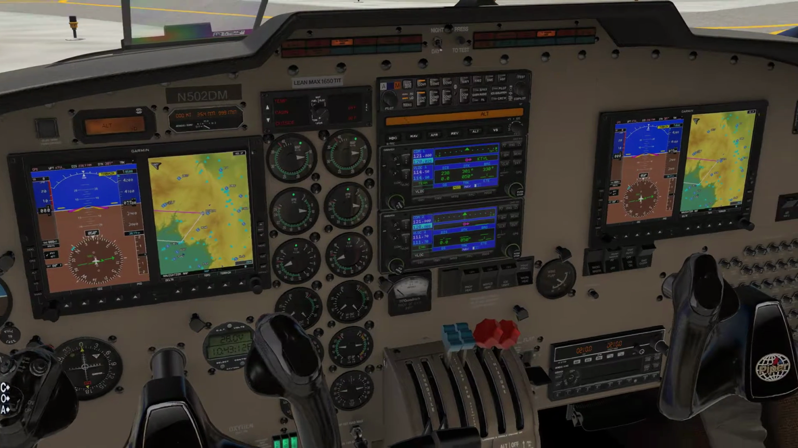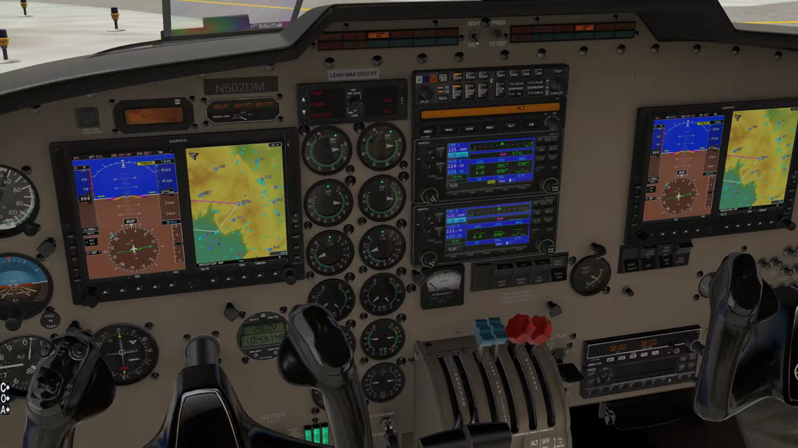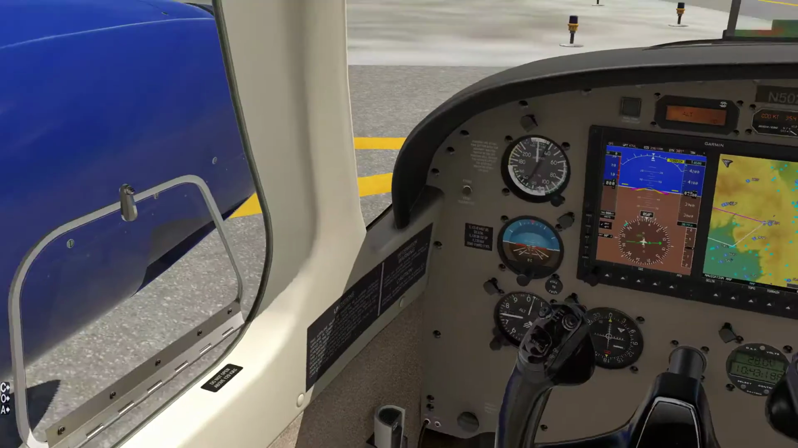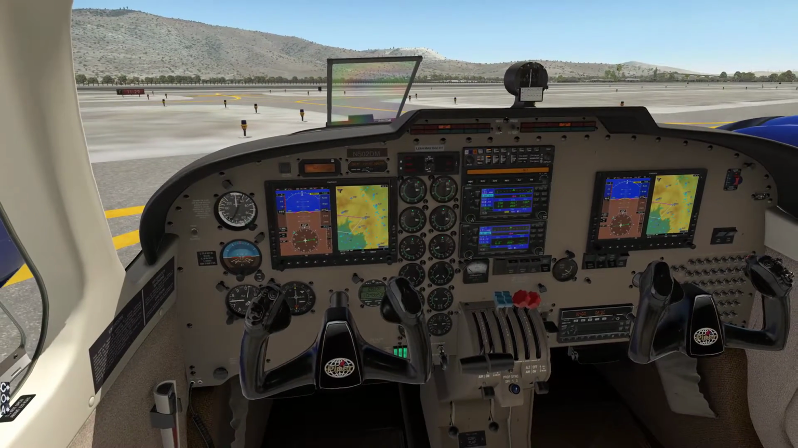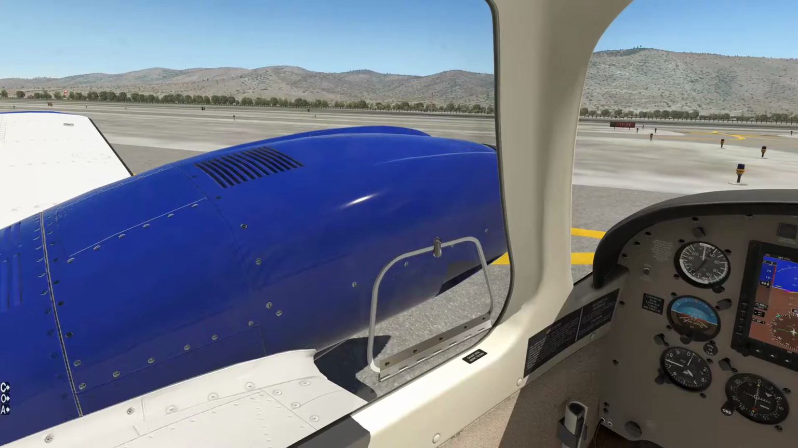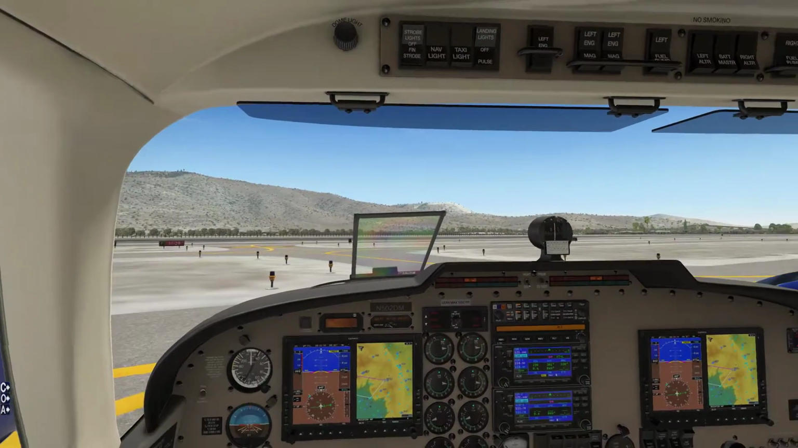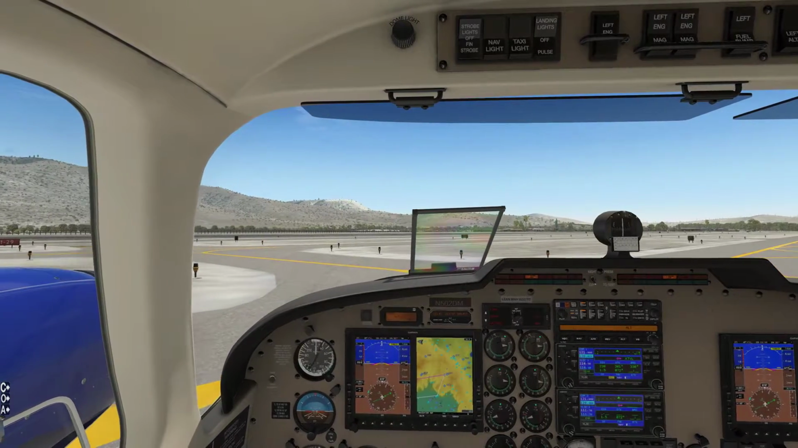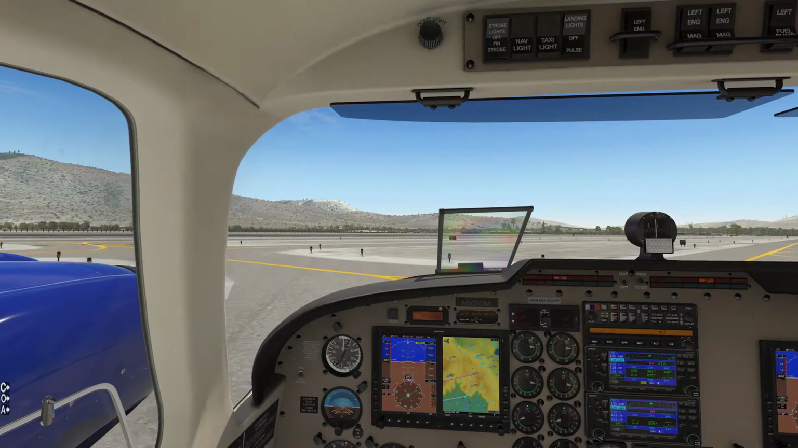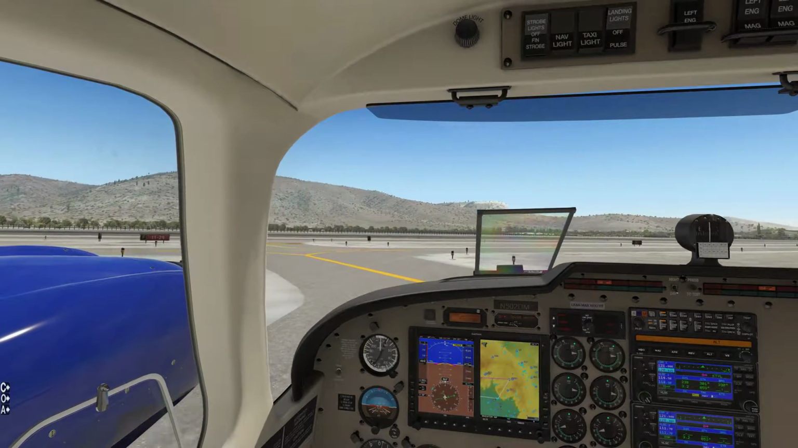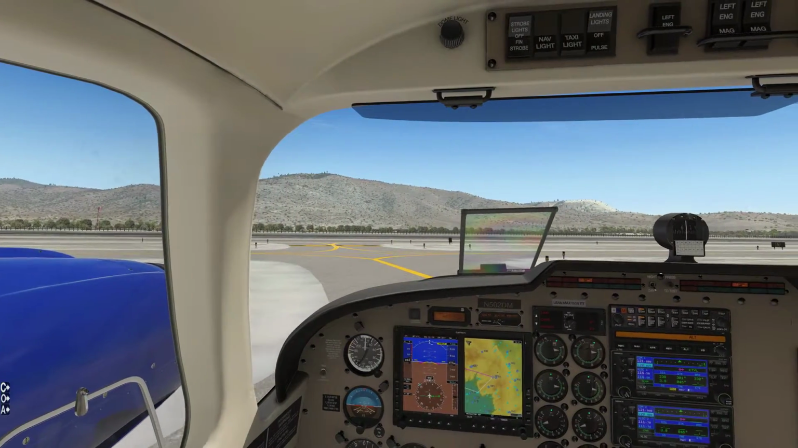Pitot heat is on. I'll turn on the heaters for the... I mean, it's what, 27 degrees Celsius right now, so it's pretty warm out here. So I'm not really going to worry about that too much. Those are open, so we're good to go there. What is our temperature? Temperature says 59 degrees. I don't think so, but whatever.